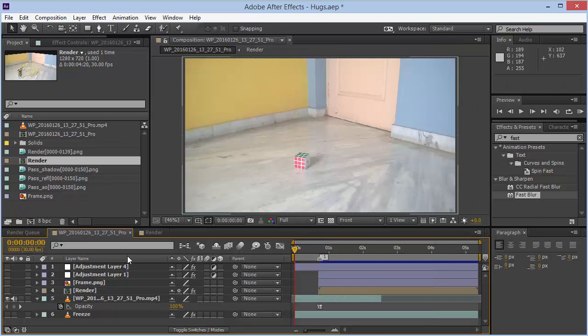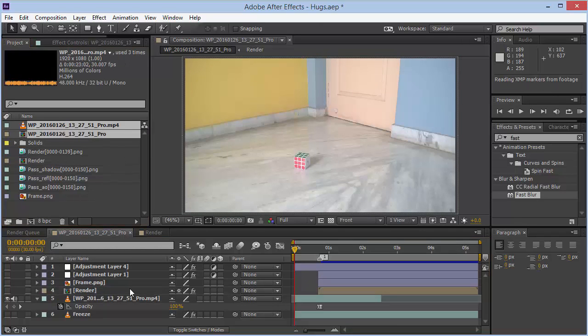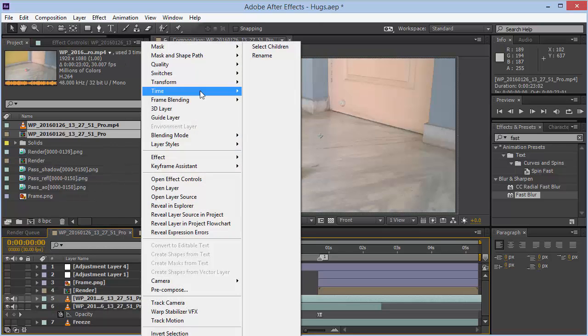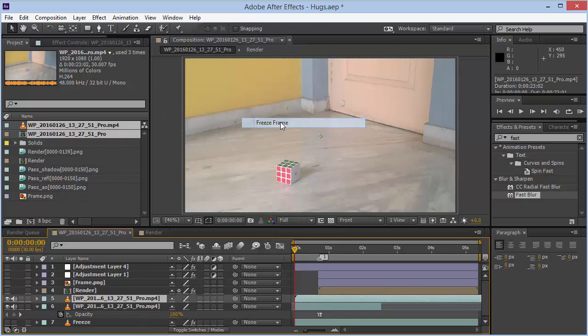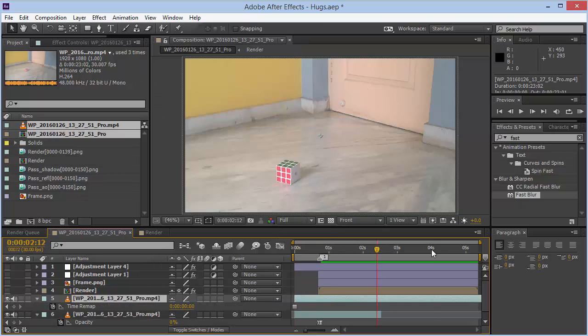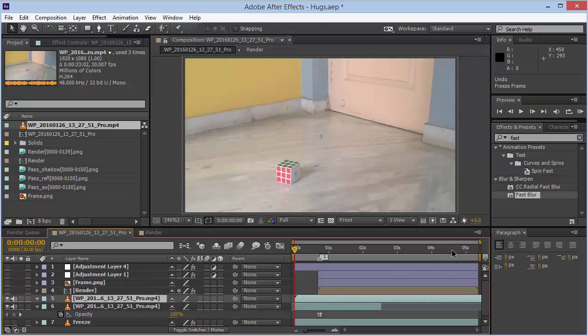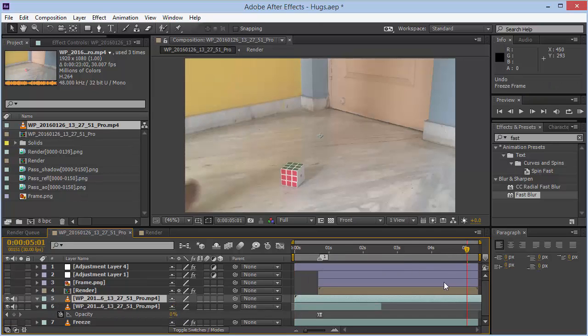So if I just take this footage again and import it, and then right click and choose time, you get the option to freeze frame. So now it freezes the frame. Wherever you go, it freezes the frame. So you would actually have to go to the end of the composition.